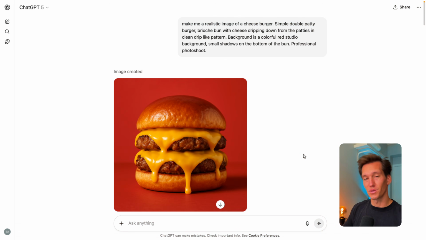the design. So also here we're starting from ChatGPT to generate the perfect image for our slide. Now I use the following prompt, which is make me a realistic image of a cheeseburger, simple double patty burger, brioche bun, the best choice, with cheese dripping down from the patties in a clean drip-like pattern. So that's what we see here. We see that very clean, really creating the desire for the cheese here.